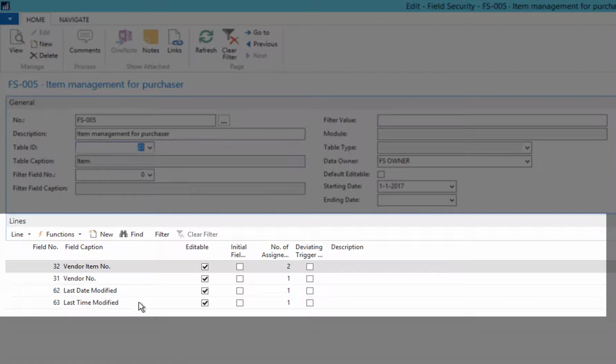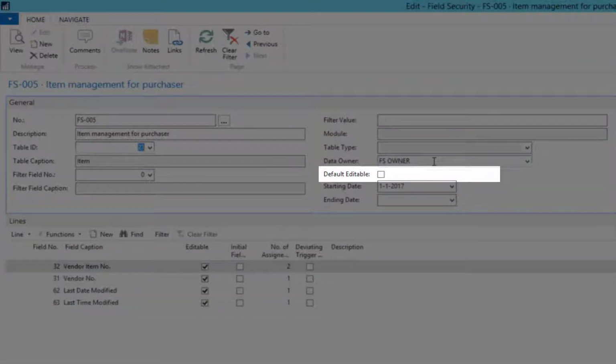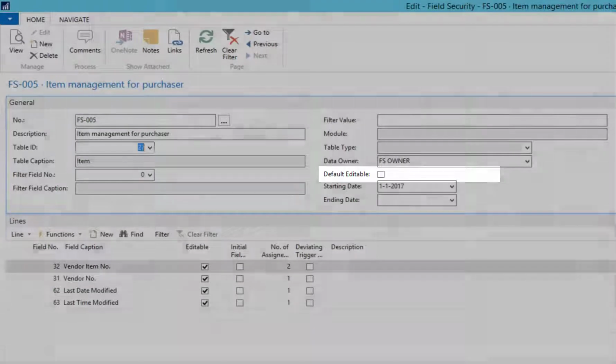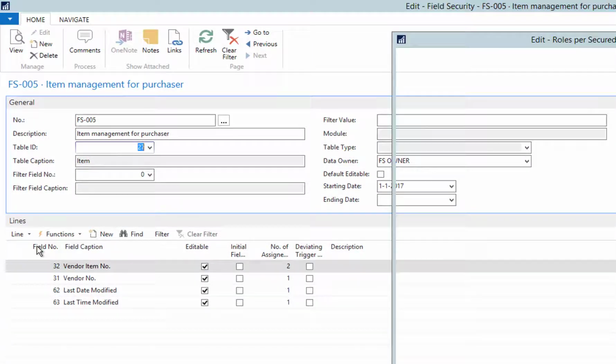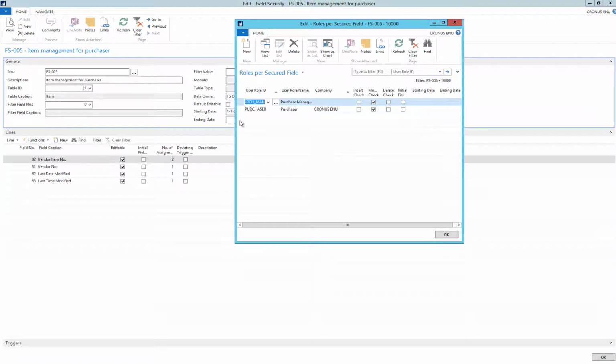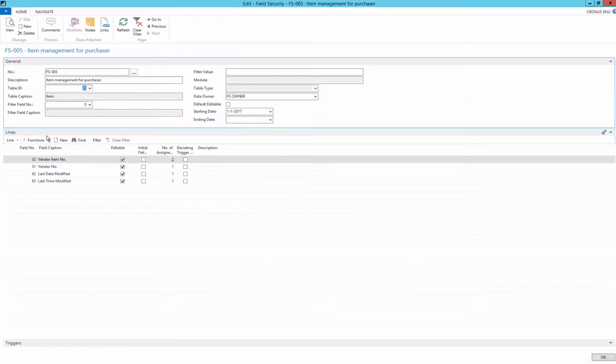In the lines of the field security, I define the fields of the item card that should be editable or not editable. I can simply reverse the logic by checking this boolean in the header. Finally, I assign the permission sets which will be affected by this field security. With the copy function, I can simply copy the permission sets from the first line to all the other lines.